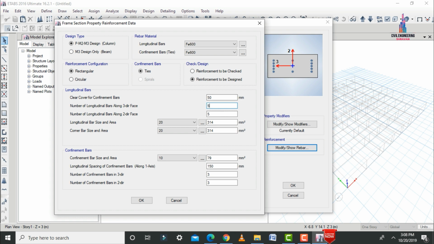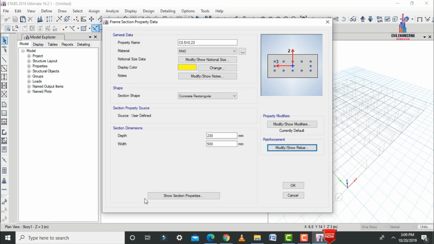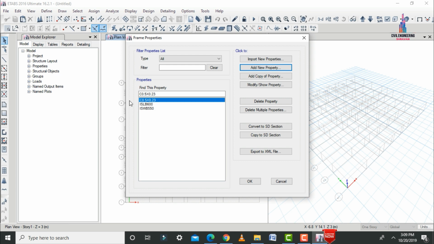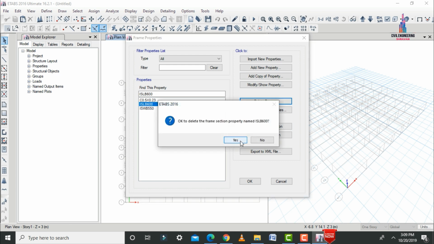Now I am taking the 3 direction bars, which is initially 3 numbers, but I will change this to 5. Again I will take along the 2 direction as 3. Here I am taking the longitudinal bar size as 20 and the corner bar size also 20, and the confinement bars are 10 here. Click on OK. It will change the property for the column like this. Click on OK. Now we have to select this property, click on delete property here, and yes.